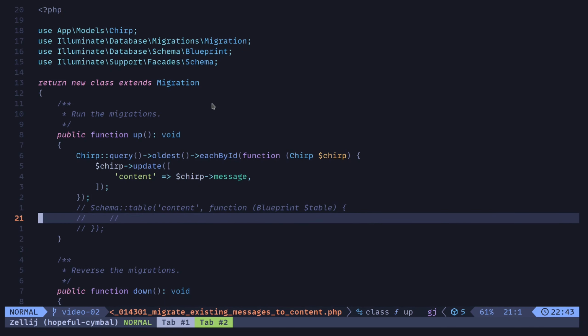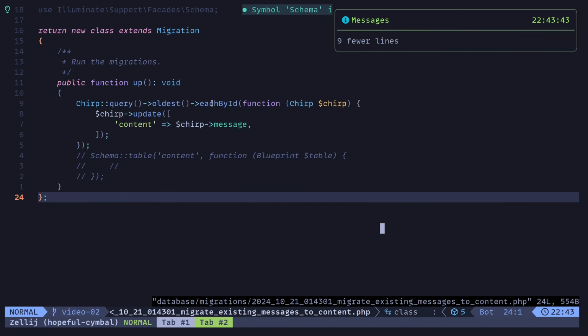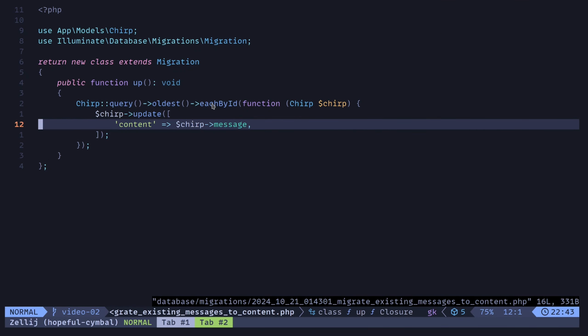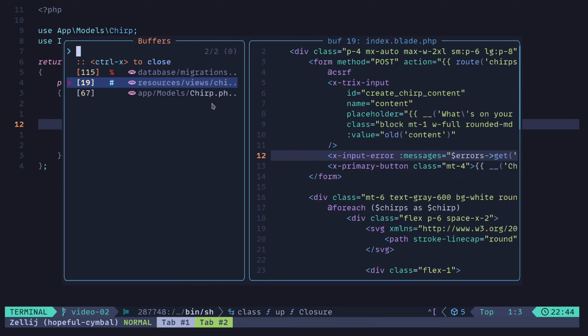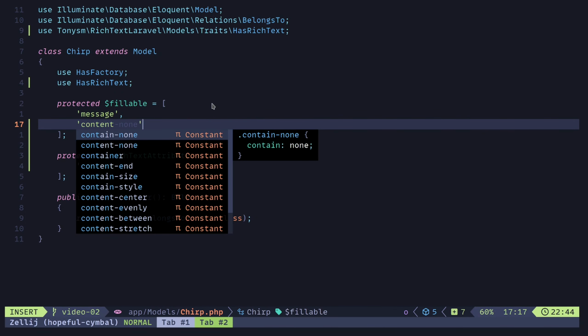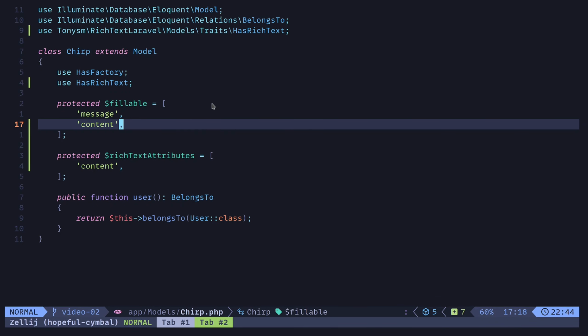Let me comment this part out. I'm actually going to remove the down method because we are not going to use that. Let me remove this part as well. We can add it back later. But for this to work, I forgot that we also have to add the content field to the fillable properties if you're using fillable properties. If you're using unguarded models, you don't have to do that.